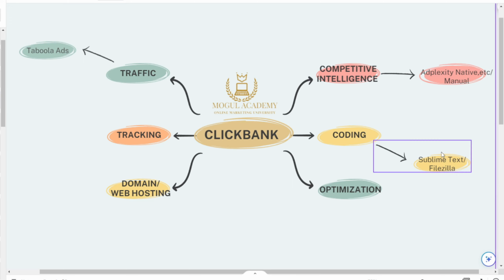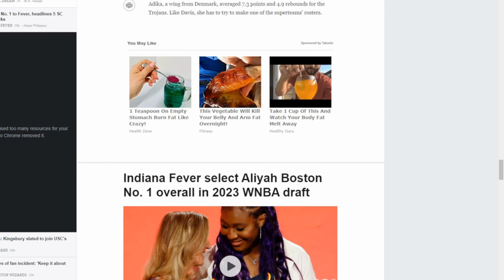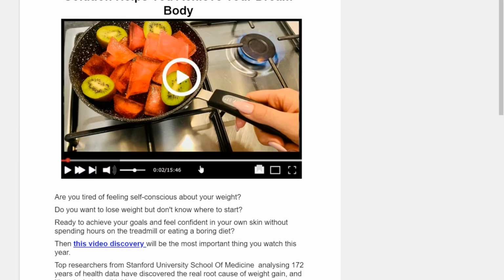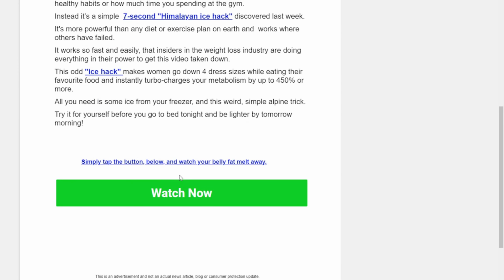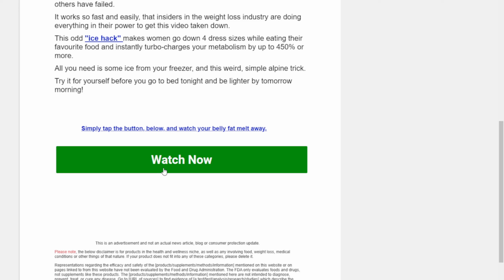Guys, the reason why you need this is because you may want to rip these landing pages. Say you're running a diet weight loss type offer, you need a diet weight loss type landing page. Guys, you can take this exact page and change it to whatever you want it to say, change it to your link, everything like that.